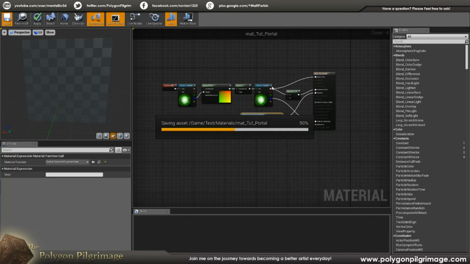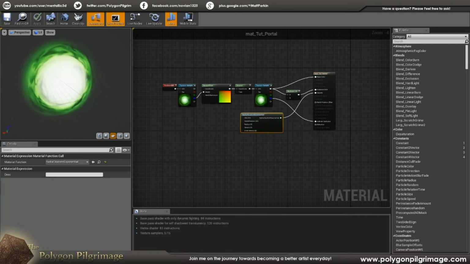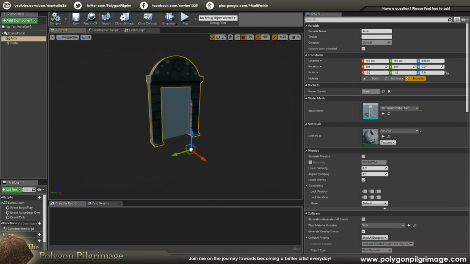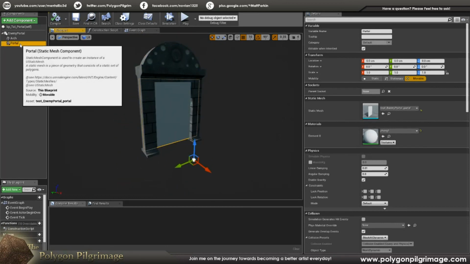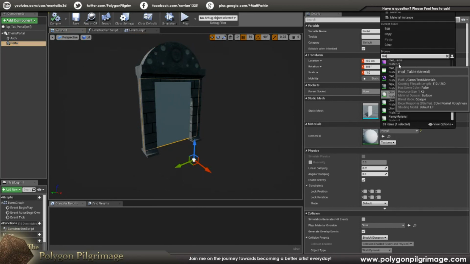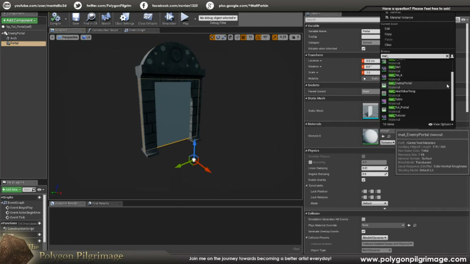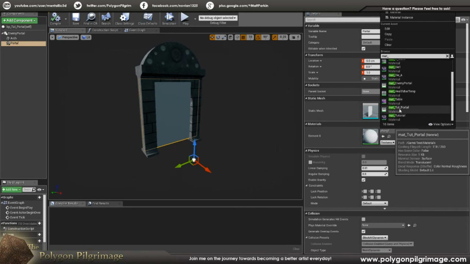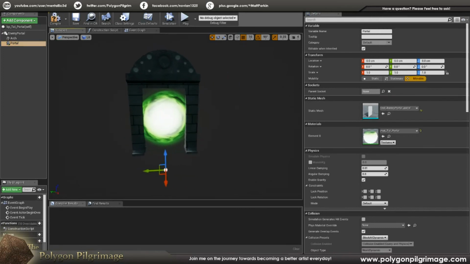Now that that's all done, we can go back into our blueprint and start assigning this material because it now exists. So if I go back here to our blueprint, here's our portal, and for the portal itself, let's choose our new material. I'm going to say mat underscore, and we want enemy portal. Where's the one we just made? Toot portal. There it is. Let's assign it. Ooh, look at that.